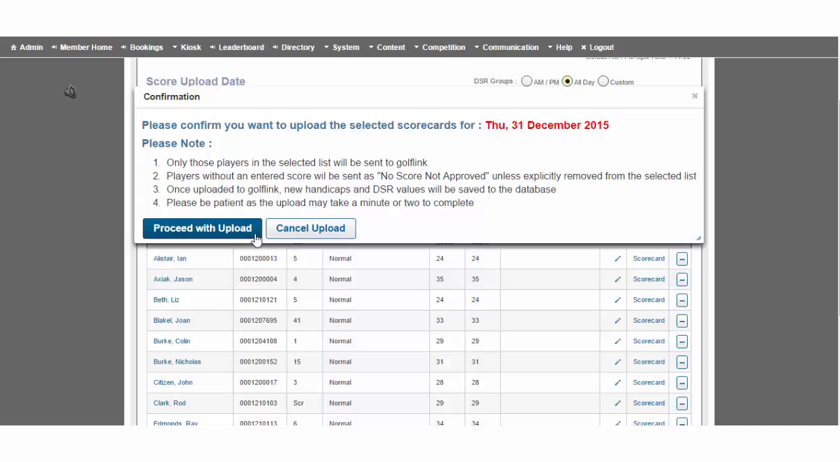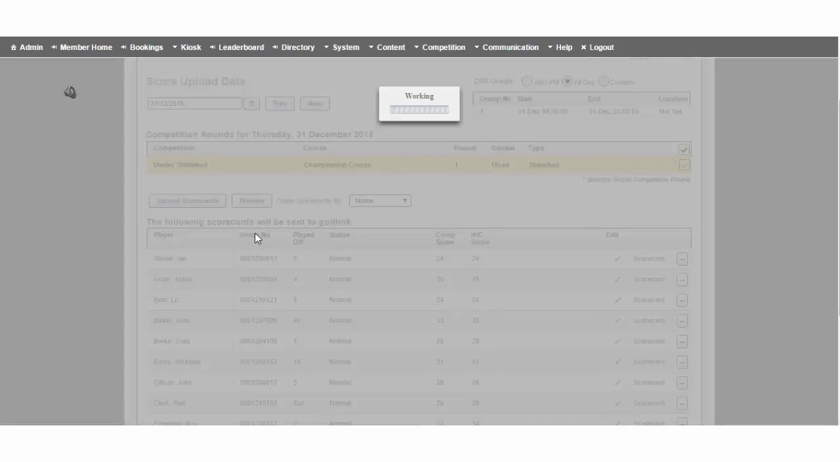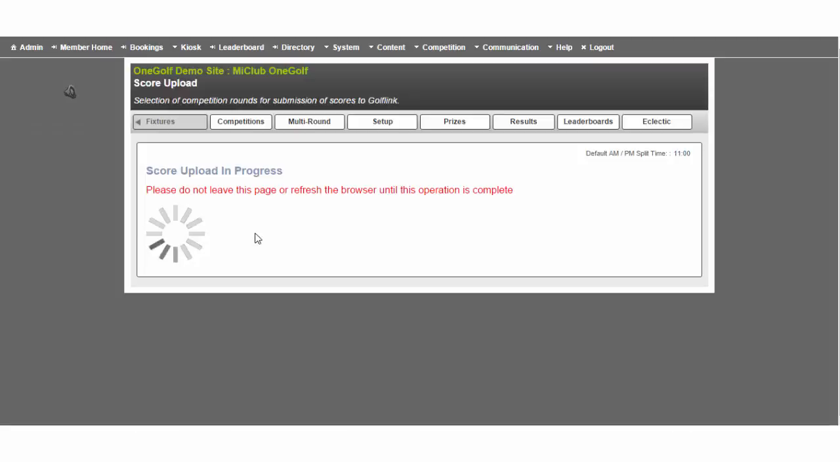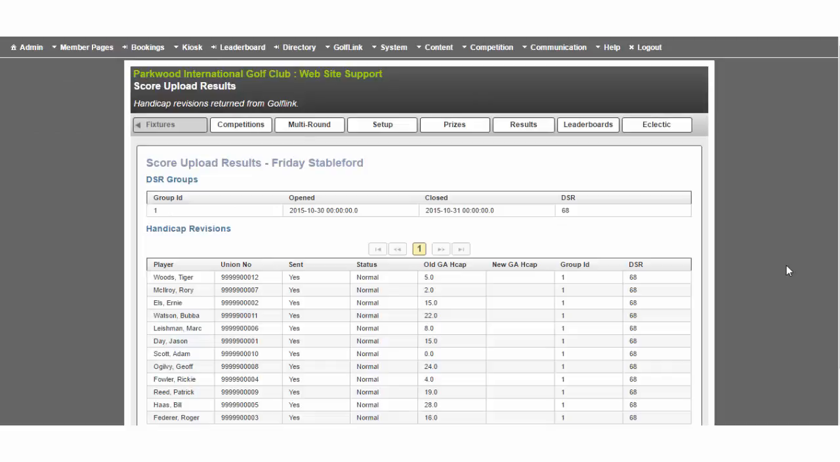During the upload process, all of the scores for the players in the competition will be sent to GolfLink. GolfLink will then calculate a DSR and the players' new handicaps and return these values to the MyClub site. Once a competition has been handicapped, a DSR overview page will appear, which will highlight all the players' new handicaps as well as the DSRs recorded on the day.